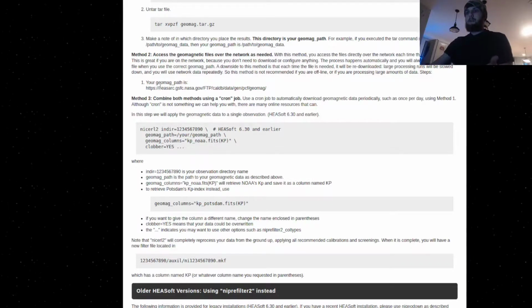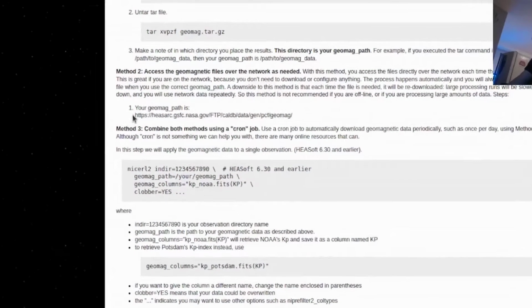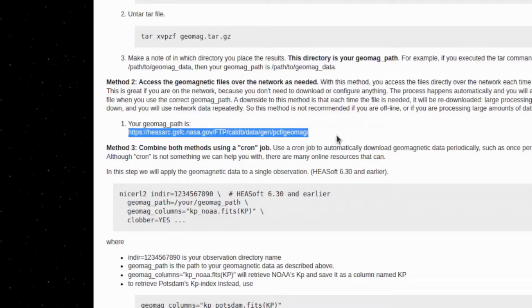Now previously I had the geomag path set to this link right here, where it would just be retrieved remotely. You won't be able to do that anymore with HESOFT version 6.3.1. I spent a few hours trying to get it to work and I couldn't do it. Maybe there is a way to do it, but just from my experience, I have not been able to get those remote geomag quantities to work with nicerl2 and everything else that's going on right here.